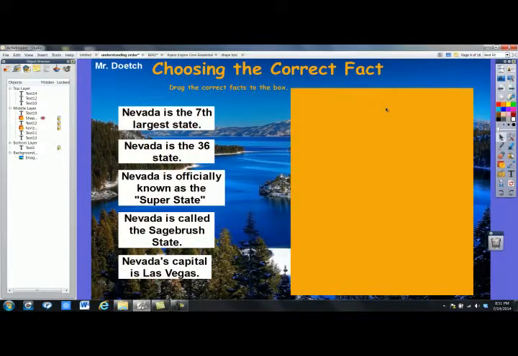So let's look at this as a presentation now. I've got on my screen questions that I wrote. Some of them are true and some of them are false. I want you to see if you can figure out the answer. Nevada is the 7th largest state. True or false?